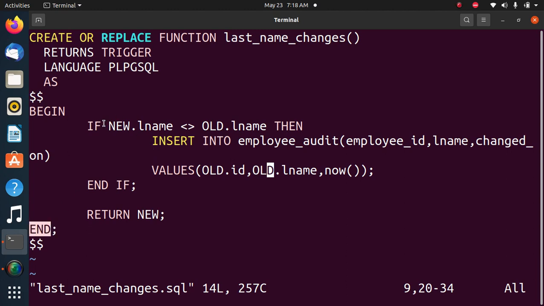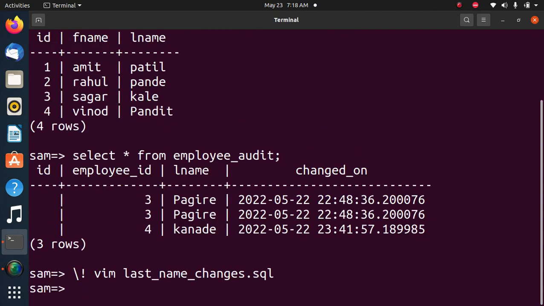And here new last name, I will change the name from old name to new name, and in the employee audit the old name will be stored, because that is the name that is changed, and it will be automatically stored. It will not be inserted manually in the employee audit. It will be automatically stored due to the trigger. Now we will see.